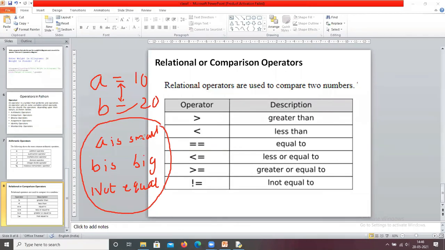How can we say that A is small? If A less than B, then we say that A is small. How do we say that B is big? If B greater than A, then we say that B is big. When do we say these two are not equal? If A not equals B or B not equals A, then we say that these two are not equal. So the relational or comparison operators are used to compare the quantities of two variables.